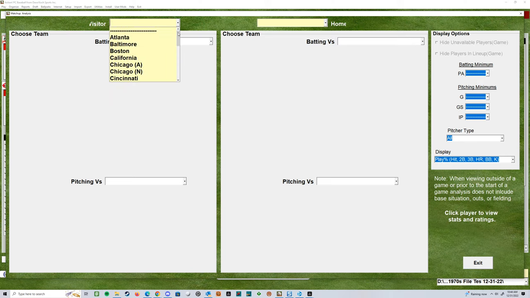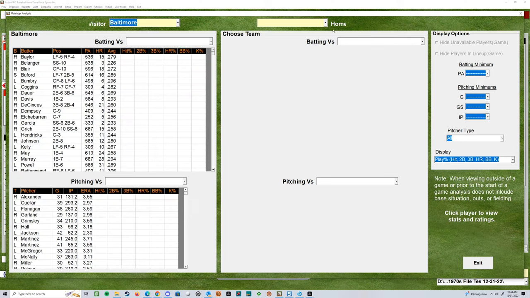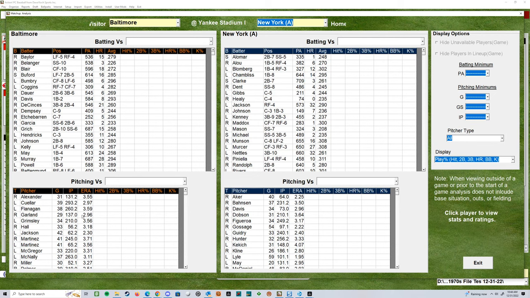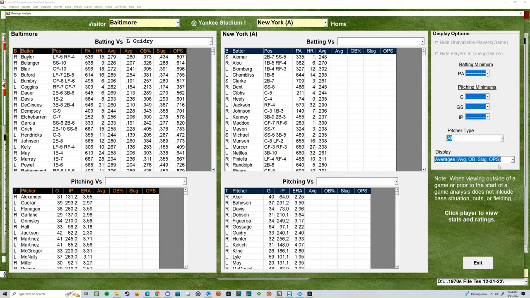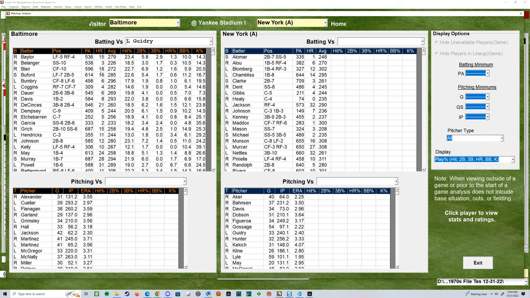So let's say, you know, I'm Baltimore, and I'm getting ready to go into the home team being New York, right? And I'm going to be facing, let's say I'm facing Guidry. This is where I could say, hey, I've got a game with Guidry coming up at Yankee Stadium. This is where I can toggle over here. I can display the hit percentages, or I can go over here and change it to averages. I like this view. And I can see that although Baylor is a .279 hitter, facing Guidry, he's expected to be a 23% chance to get a hit.